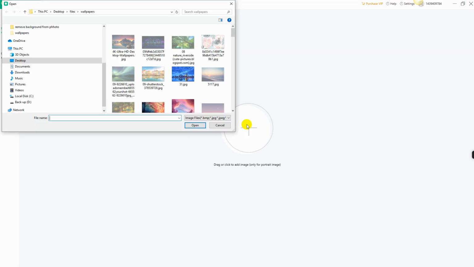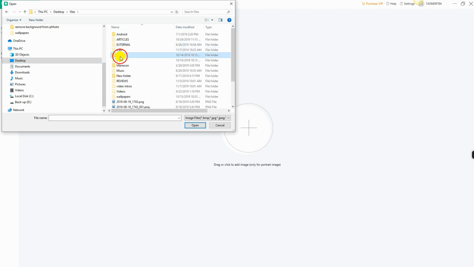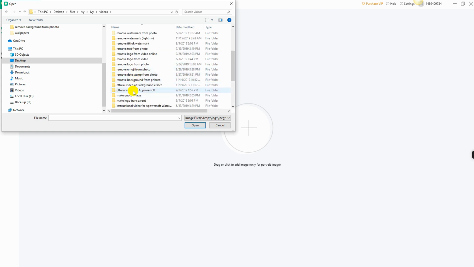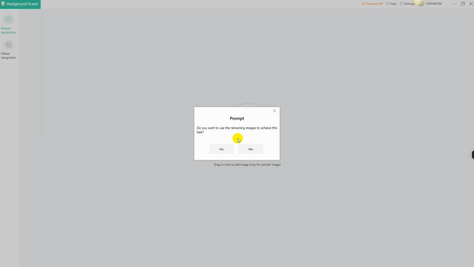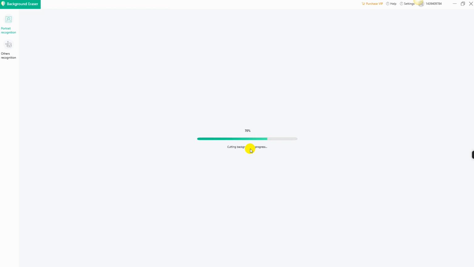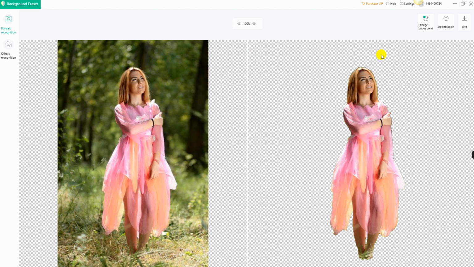First, drag or click the plus sign icon to add the image from your computer into the program. The software will automatically process it with a transparent background after it is imported. You can make a comparison with the original photo. If you want to change or upload another photo, you just have to click the Upload Image button located at the upper right corner of the program.